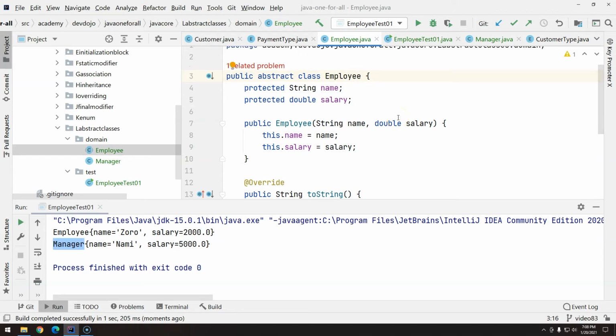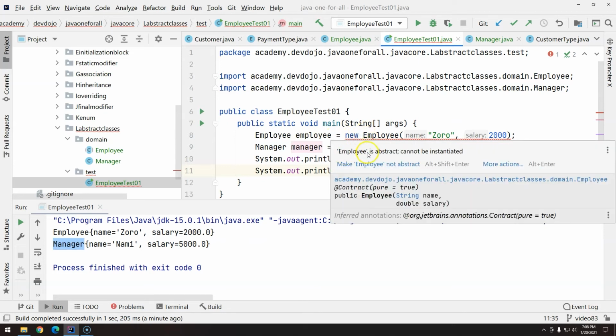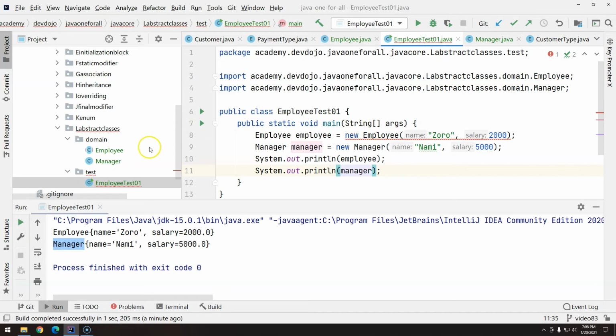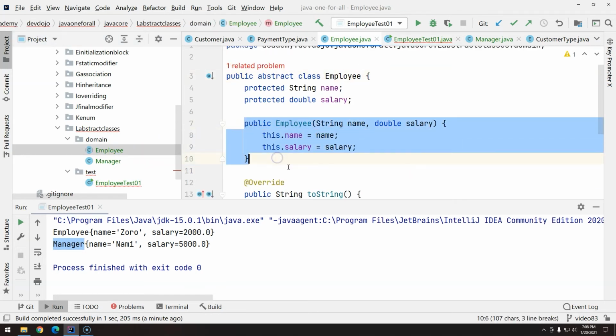And then we have one problem. What is the problem? Once you have an abstract class, it cannot be instantiated. So new employee is going to give you an error saying employee is abstract and cannot be instantiated. So you cannot have objects, but it can be extended. Well, we know, but we have the constructor. So why is this here? Why can we use this constructor if we cannot instantiate?